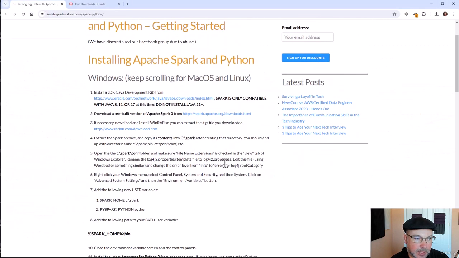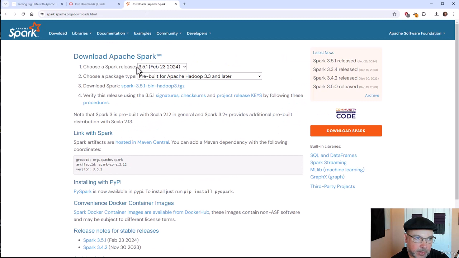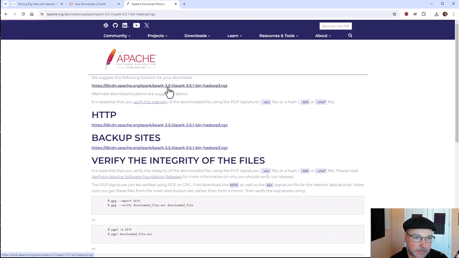Next step is to get Spark itself, and here's a link there for that, spark.apache.org/downloads.html. As of this recording, 3.5.1, I thought it was 2 already, but well, whatever the latest release is, as long as it's Spark 3, you should be okay. We're going to keep that default for pre-built for Hadoop 3.3 and later, and go ahead and click the Download Spark link. That will redirect me to a mirror. Fine. I'm okay with that. And this is, you might note, a TGZ file.